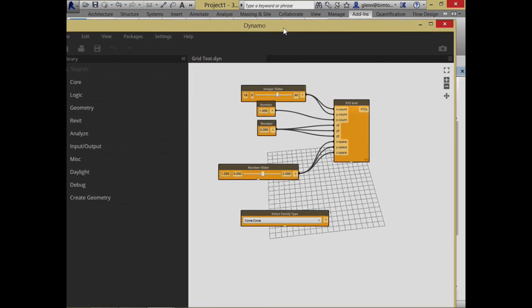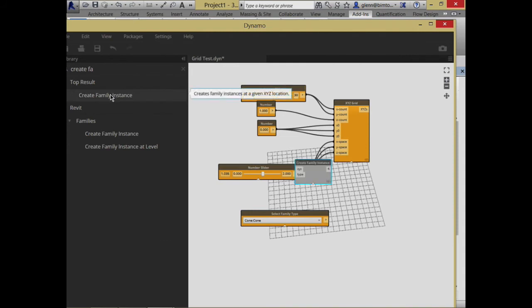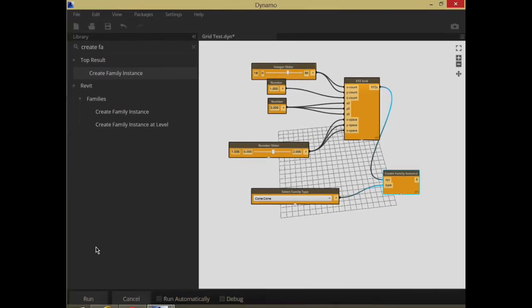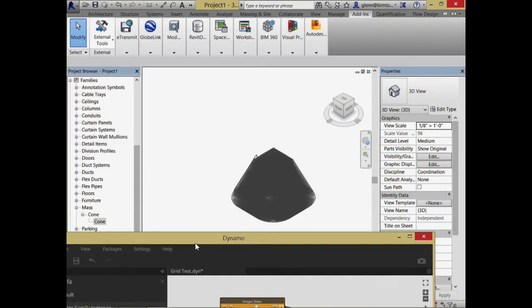Okay, let's try this again. Create family instance. So I'll go from the cone. I go to XYZs. Okay. Hopefully that's going to run. Let's see how it looks back over here. I did a lot of generating of something.